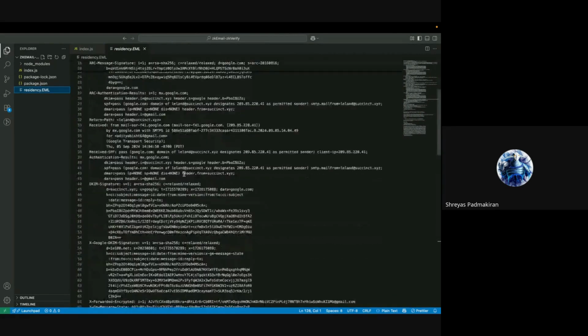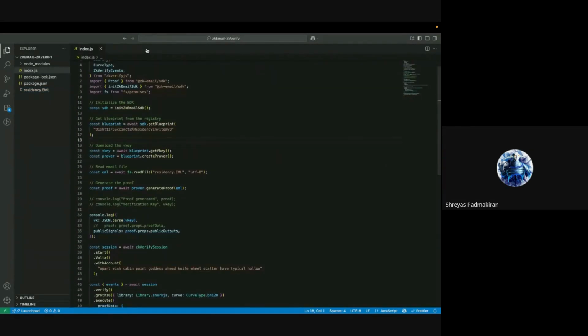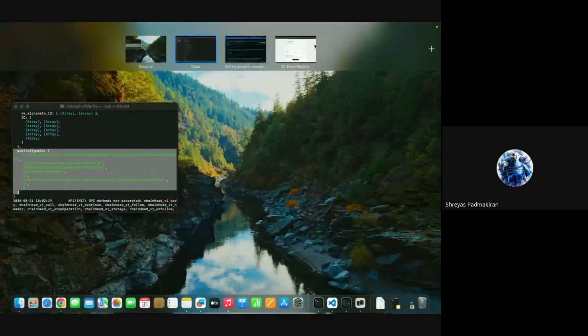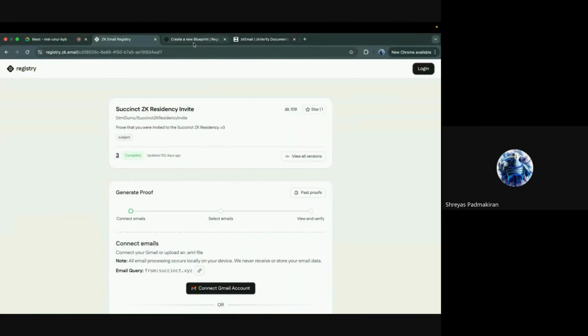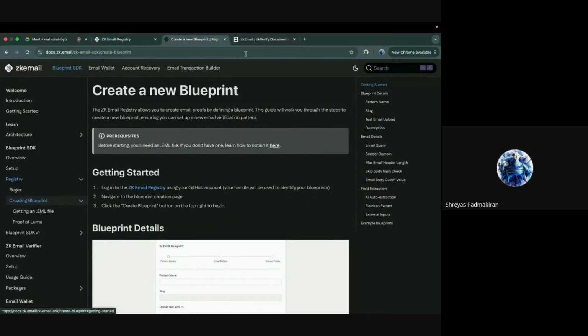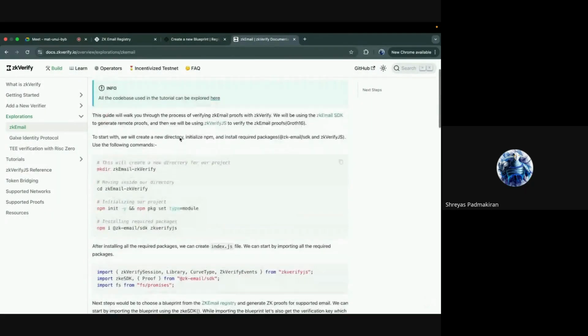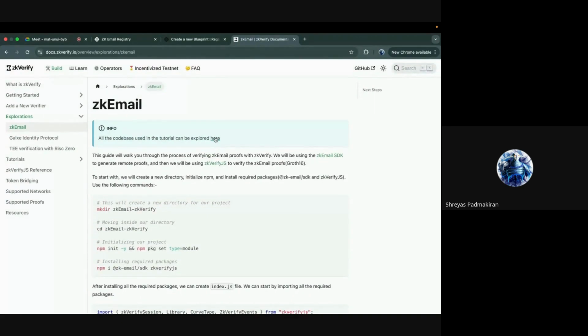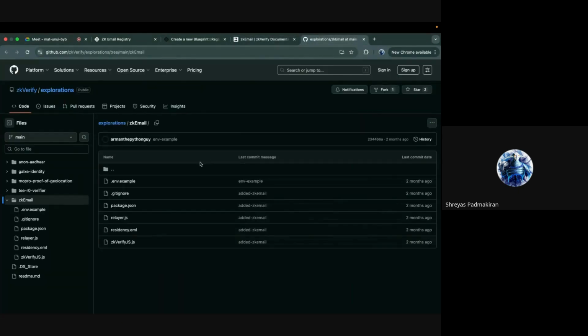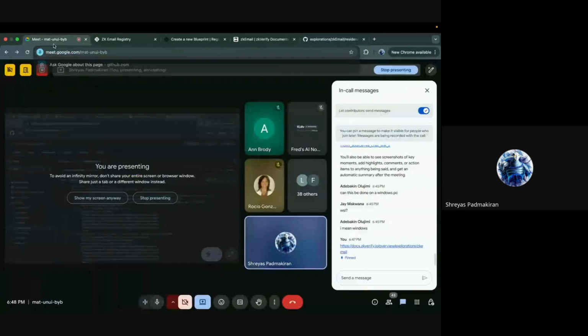I'll be sharing this file with you as well, so let me search. I think this should be present somewhere in the docs. Yeah, this is the file.